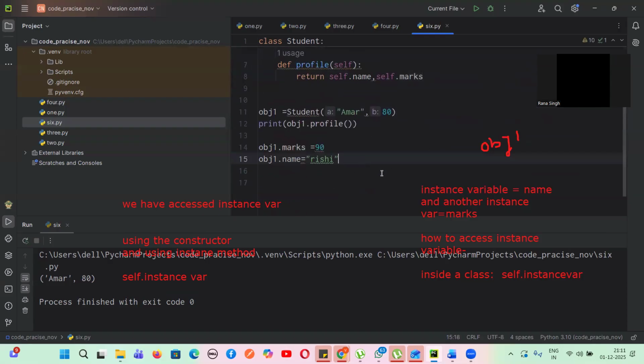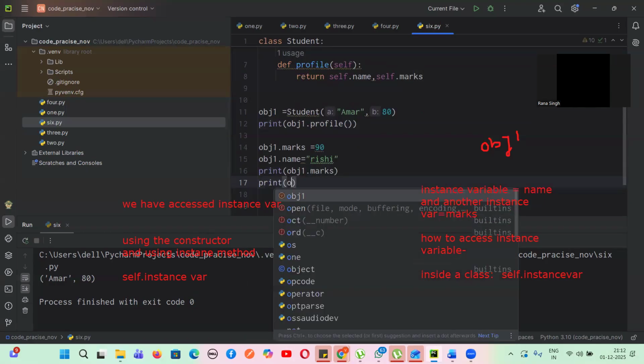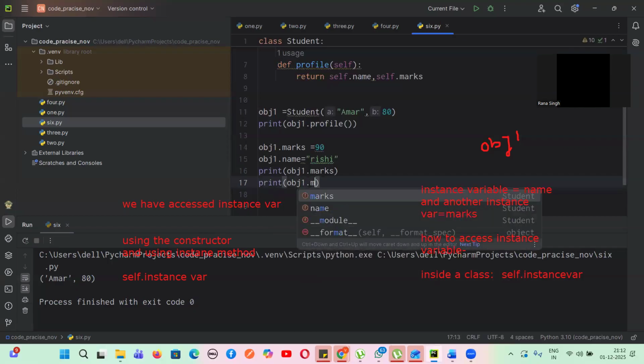Outside the class, guys, we have put the value, object1.marks equals this much. So let's suppose I want to print the instance variable. So what can I write? Object1.marks. And print, using the object reference variable, object1.name.